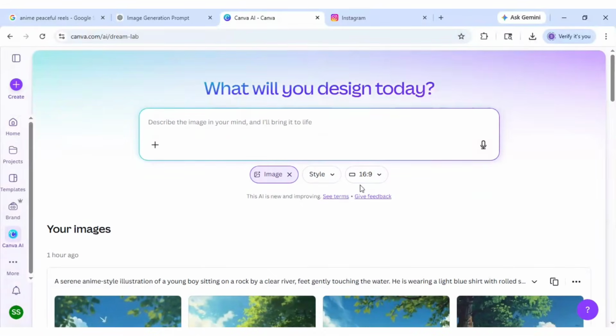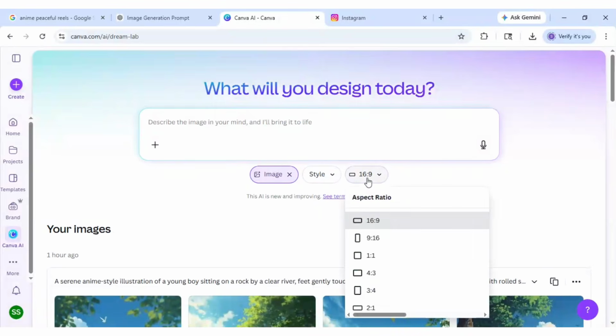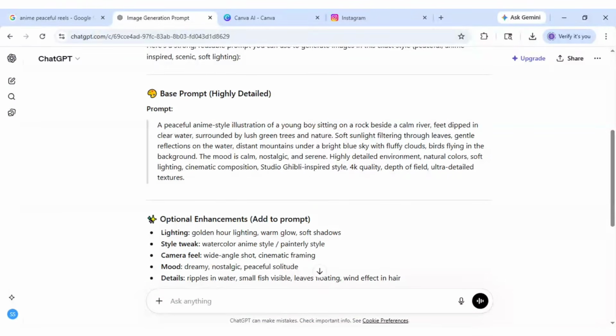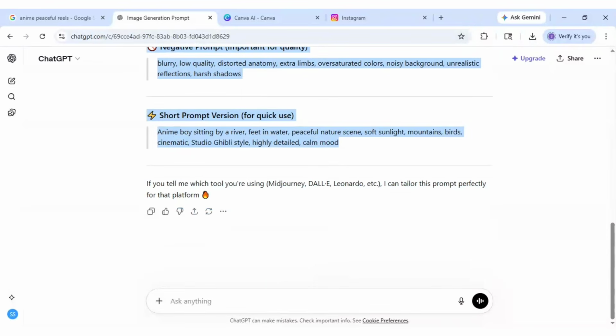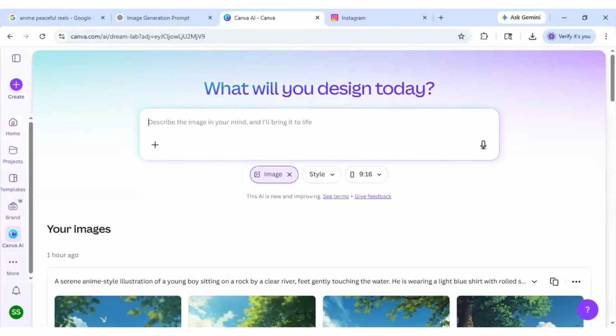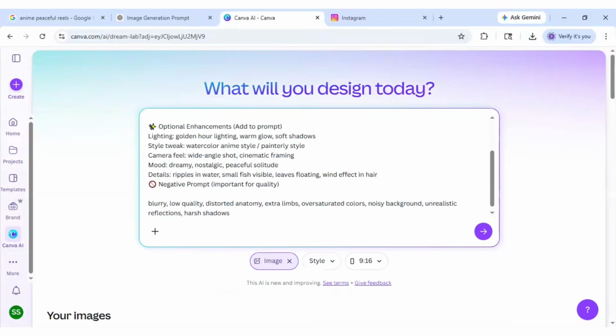Okay, and as you can see, these are the default settings. Now we have to change the default setting of 16:9 to 9:16 because we want to create reels. The official reels dimension is 9:16, so we will use that. After that I will go here and copy the total prompt, and also the negative part, and copy it by pressing Ctrl+C, or you can right click and copy. Then paste it here using Ctrl+V, and click on this icon, or you can just press enter.